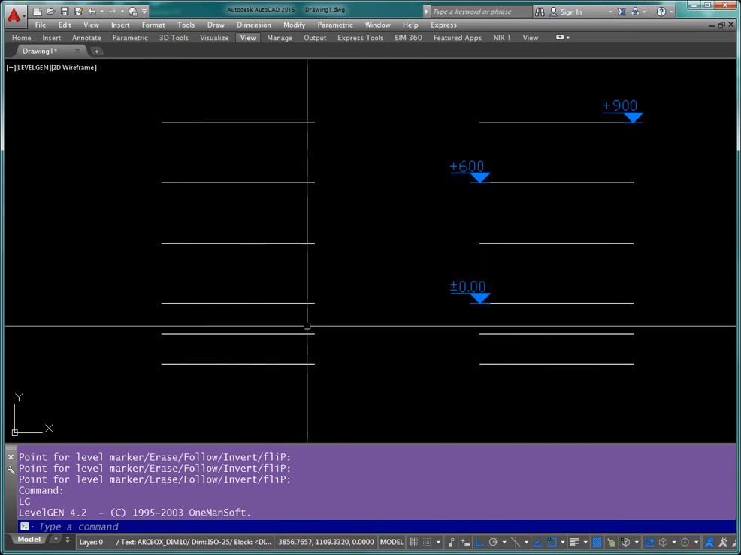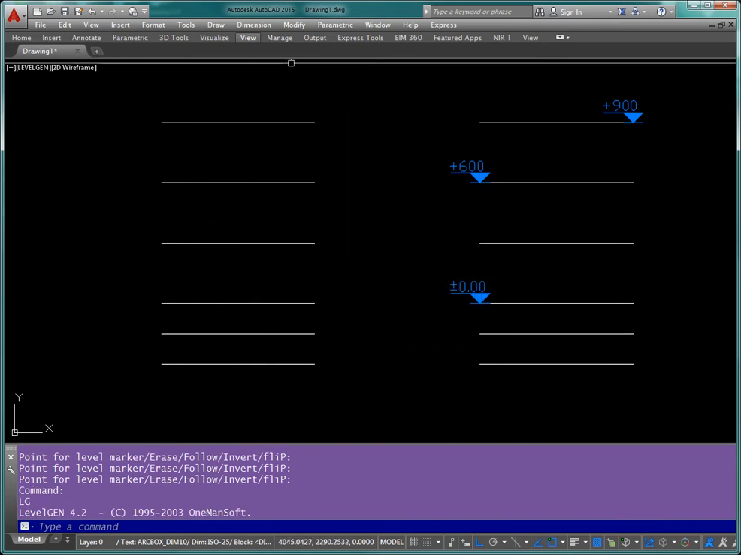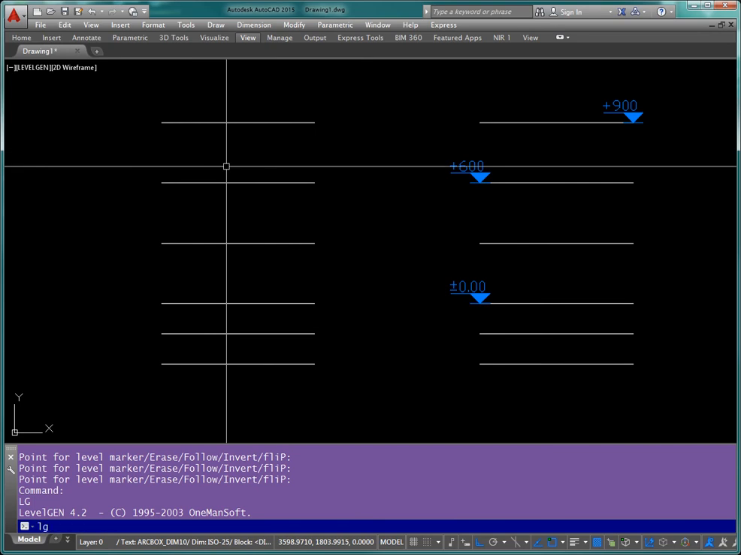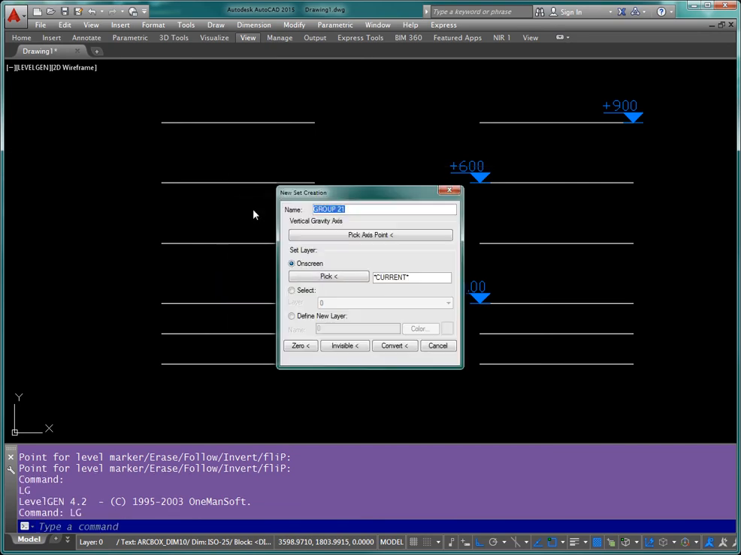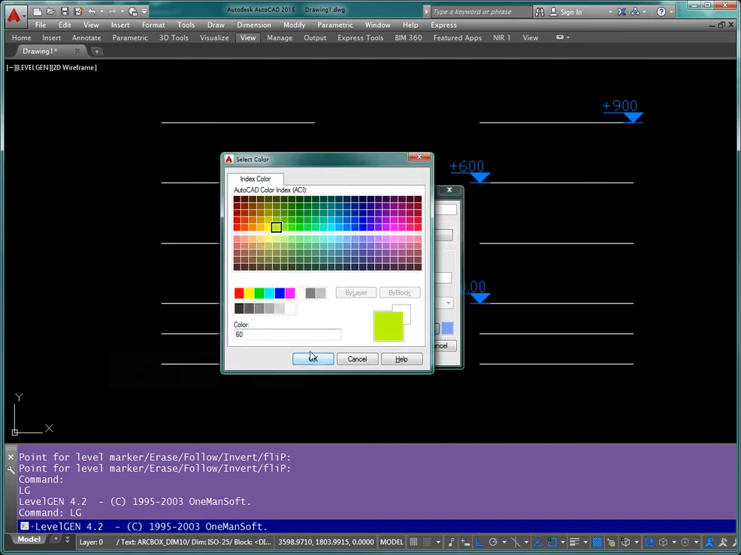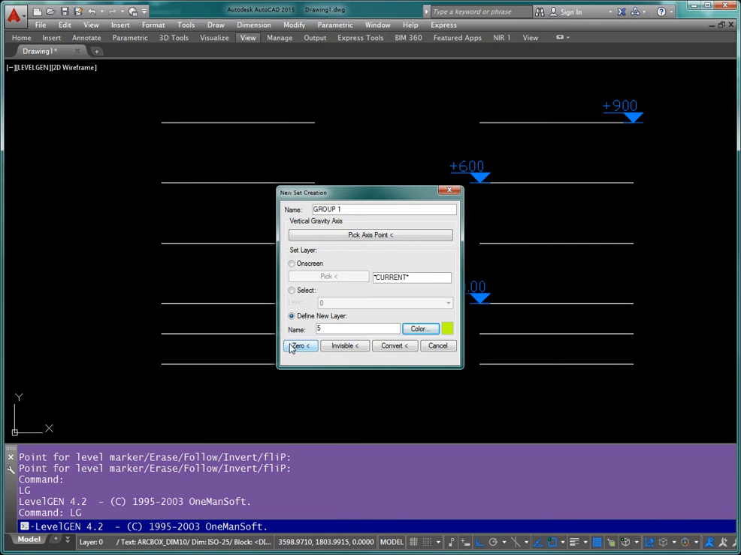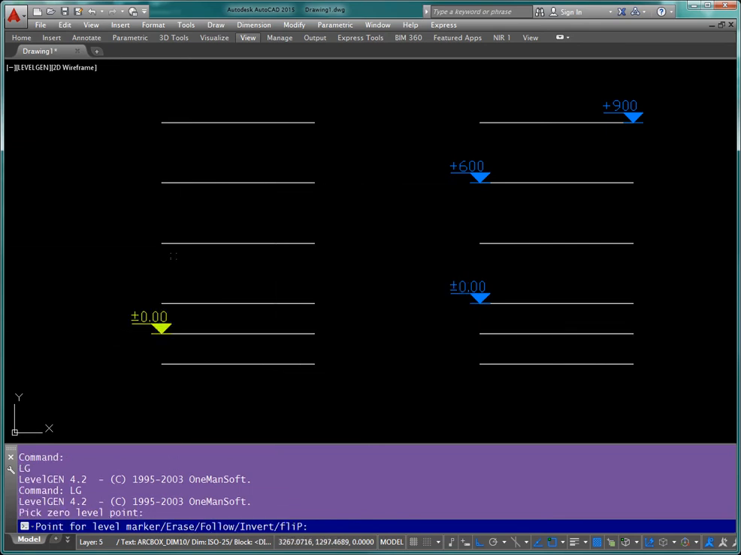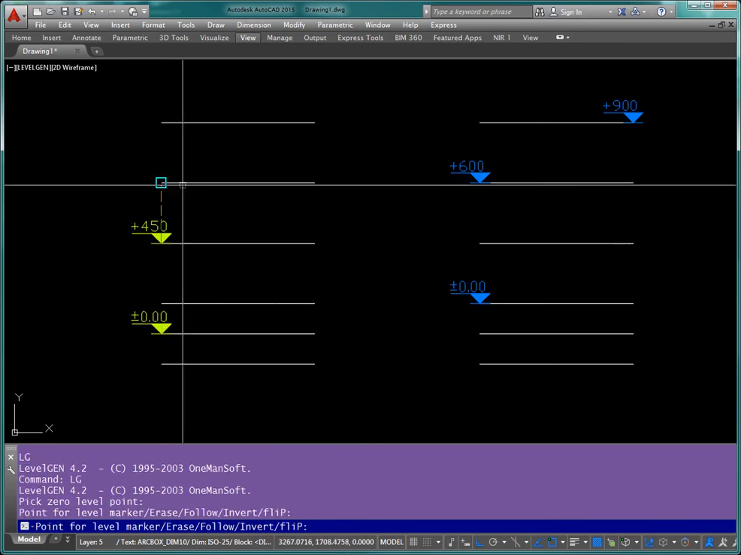As you can see, we deleted the first group, so let's run LevelGEN again, create group 1 once more. Let's create another one, another layer with a color like this one, and pick a different 0 point.